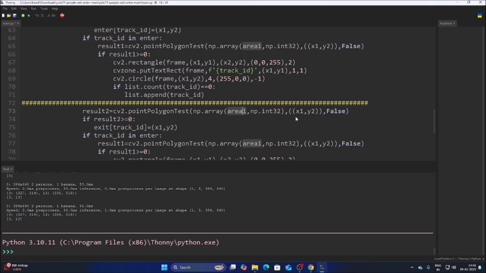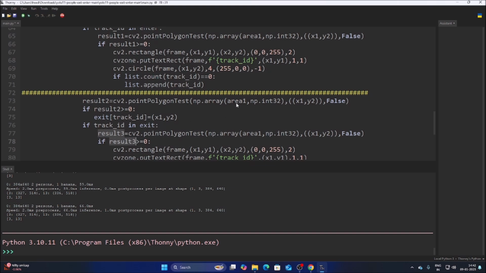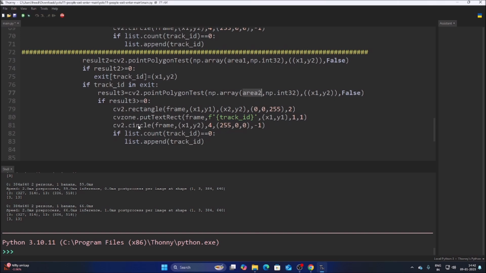So area 1, and then this is our result 2, and here exit track ID x1 x2 and track ID in exit result. This is the result 2, this is result 2 again, and this one now we will mention as a result 3, and this is also our result 3. So here we have done with area 1. So this is our area 2, all the way good.